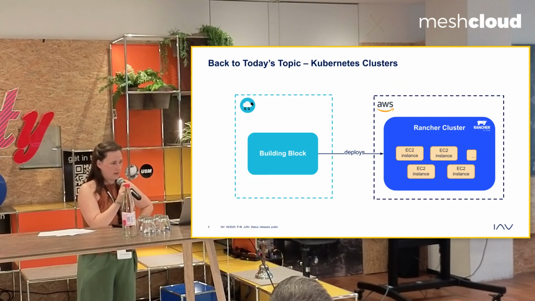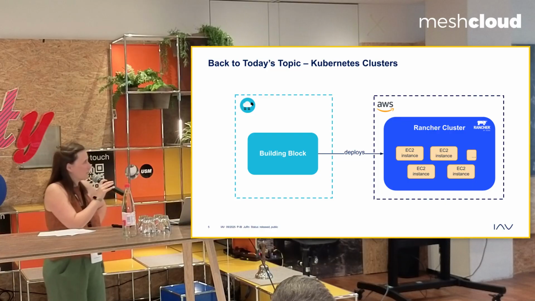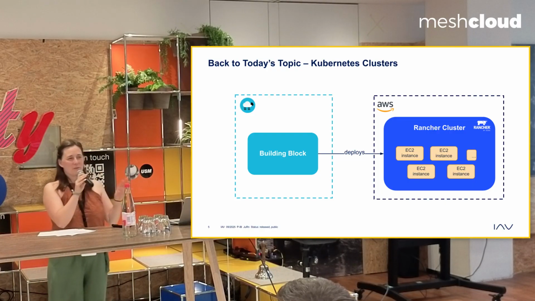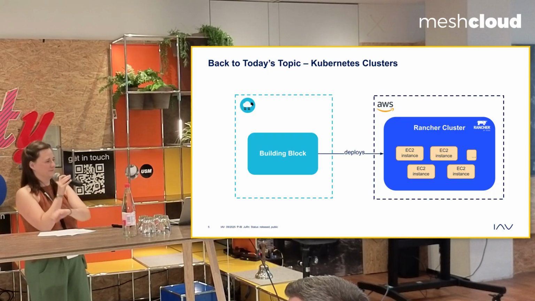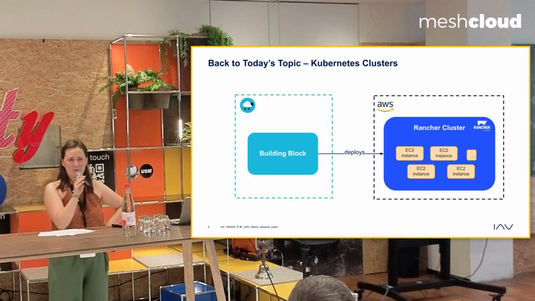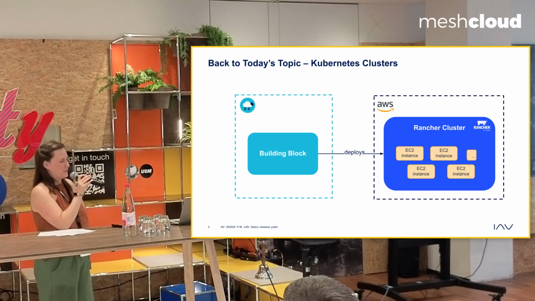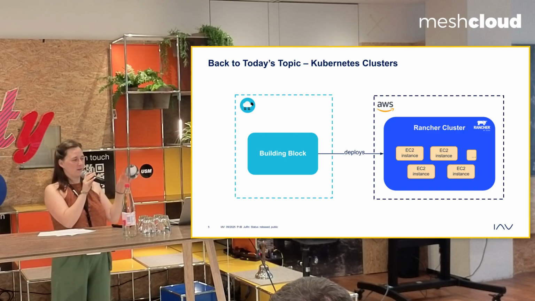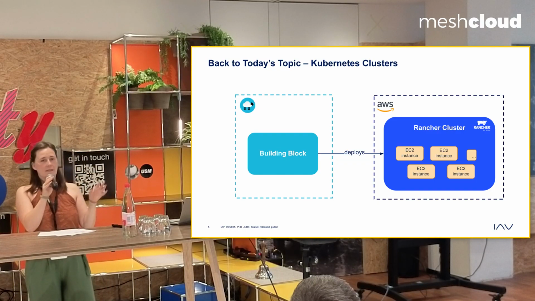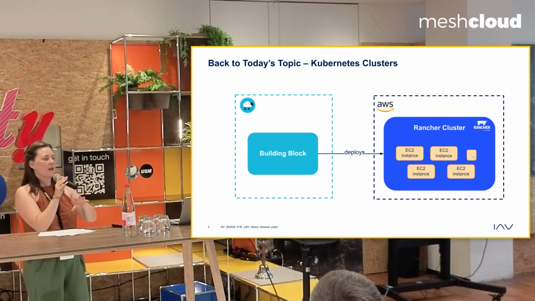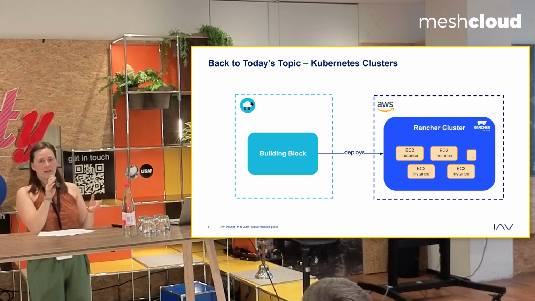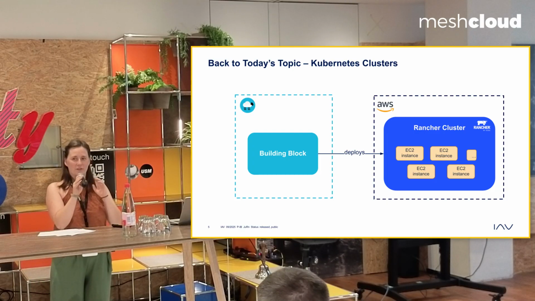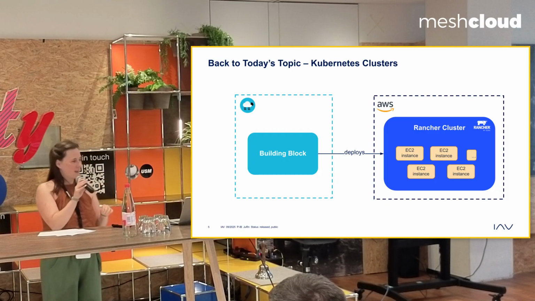So this is the most basic image I could come up with of what we actually do. We have a building block, and that building block deploys a cluster. Of course, it's much more complicated, and we're going to get into it. But basically, you trigger the building block, and it deploys EC2 instances in AWS, and those are then used to create a cluster, a Rancher cluster. And I'm going to talk about what that means as well.